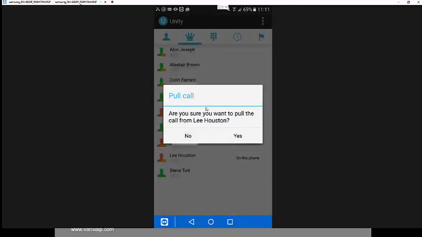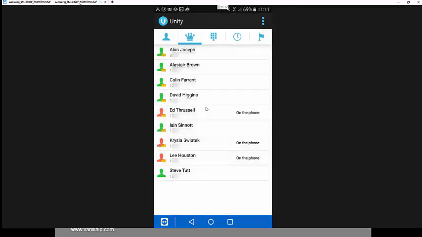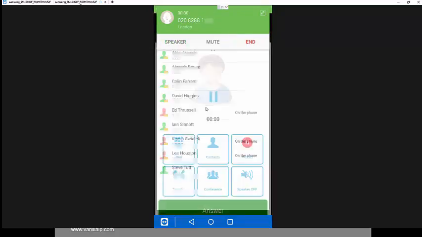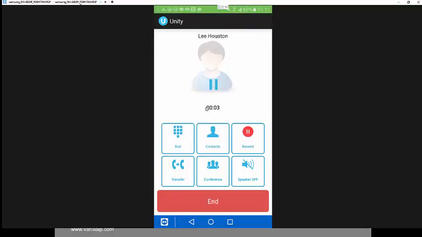Are you sure you want to pull the call from Lee Houston? Yes. You'll see that I receive an inbound call. We're going to answer that at the top. And Unity Mobile, so this is now effectively an inbound call, has come back here. Unity Mobile has popped up over the top, and same as before, I can put the call on hold, I can pause the recording, transfer it, set up a conference call.